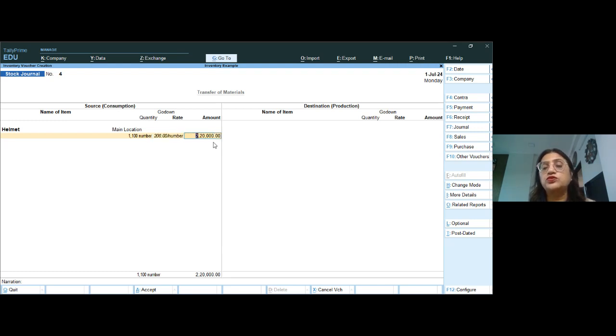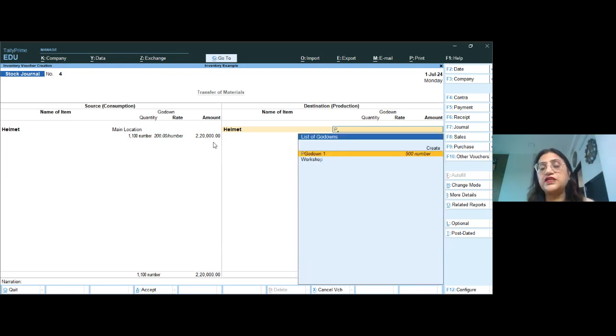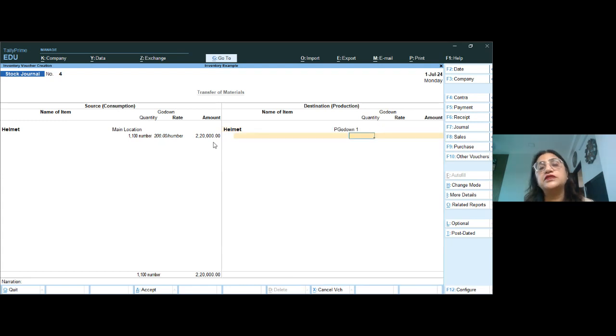The destination should be the purchase godown. So helmet, and then our destination should be the purchase godown. Now all the helmets are stored in a single place. After completing this voucher, all the helmets will be shifted to a single place. Okay. How much? 1,100.